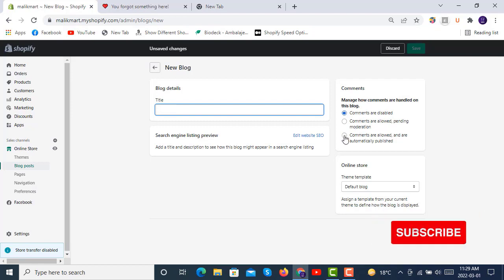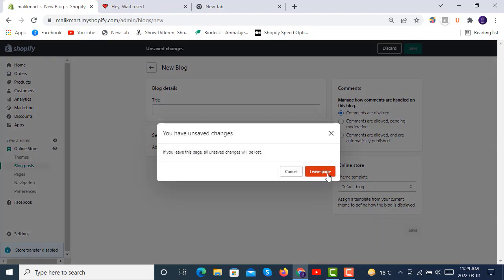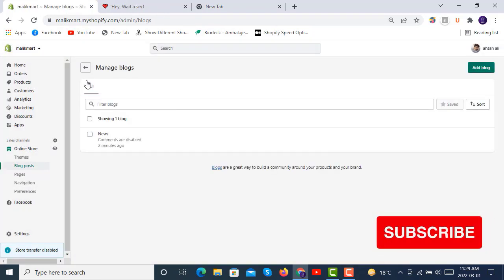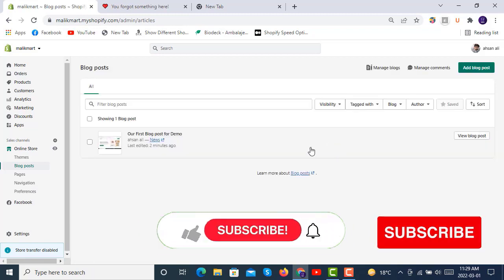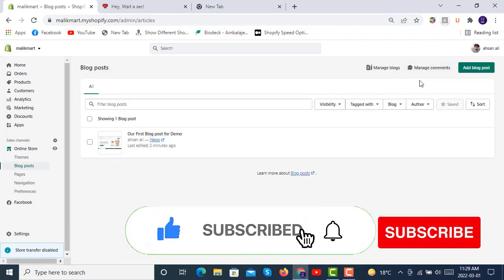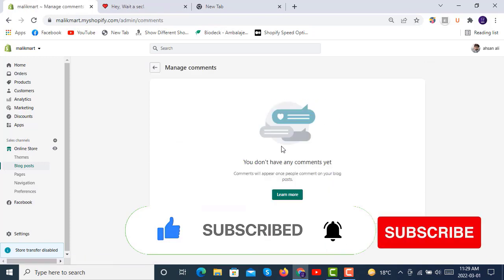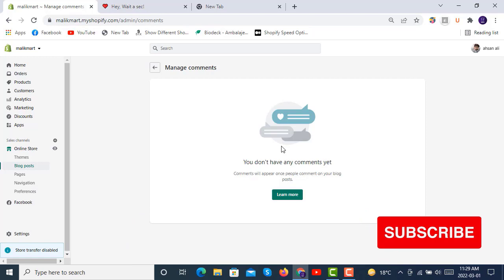You can also set comments to not publish until you view and publish them. So these are the options in manage blogs, and there are other options like manage comments. All the comments coming on your post will show here in the manage comments section, so you can enable, delete or disable them.